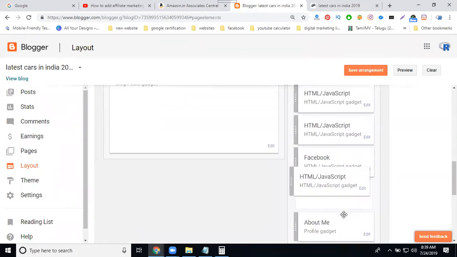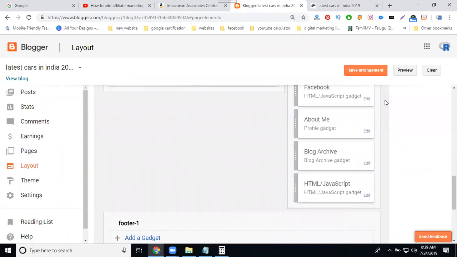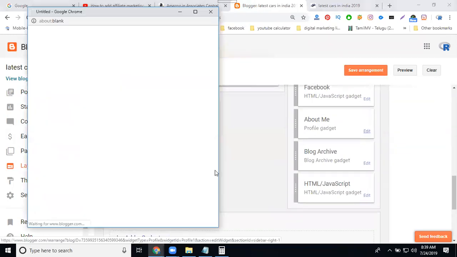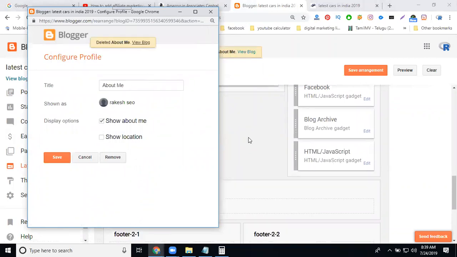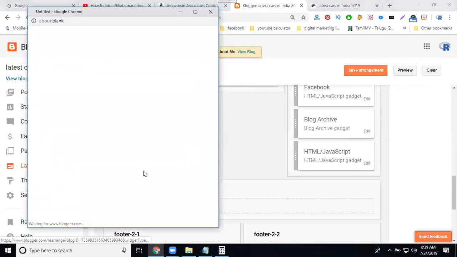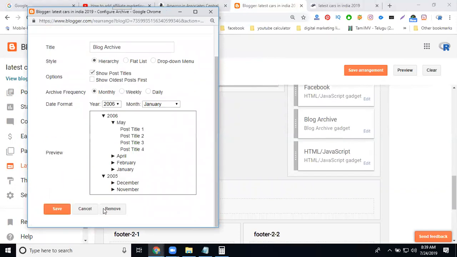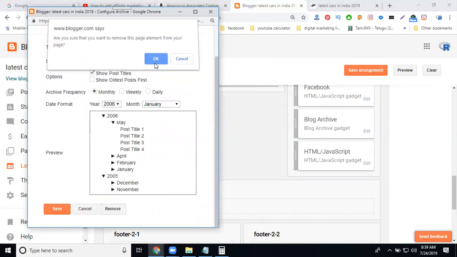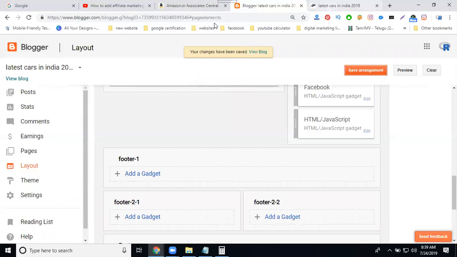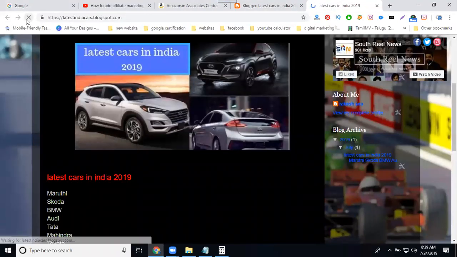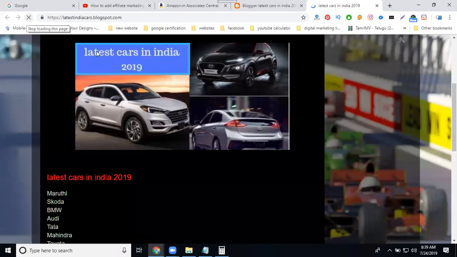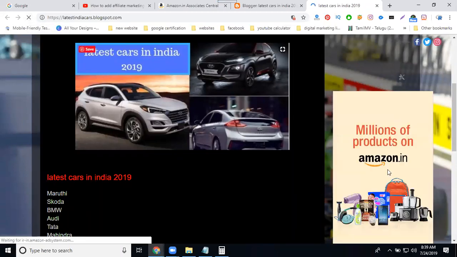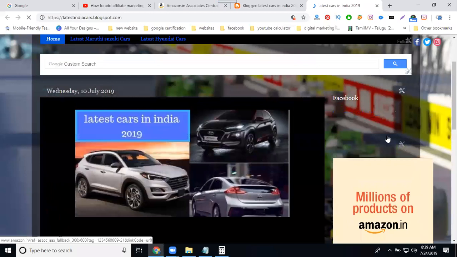After that, what options are there? There you go. Save changes. Now refresh. Done, your ad is included here.